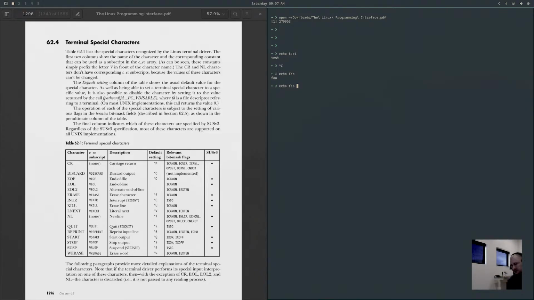The following paragraphs provide more detailed explanations of the terminal special characters. Note that the terminal driver performs its special input interpretation of one of these characters, with the exception of CR, EOL, EOL2, and NL. The character is discarded, i.e. is not passed to any reading process. Okay.